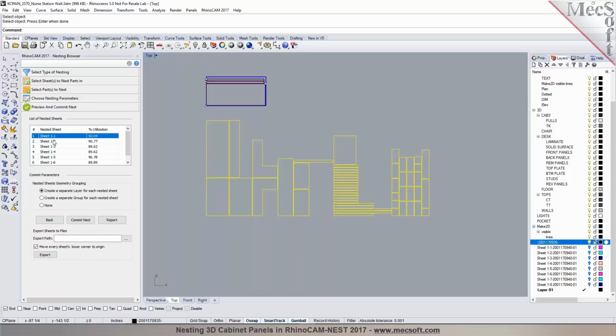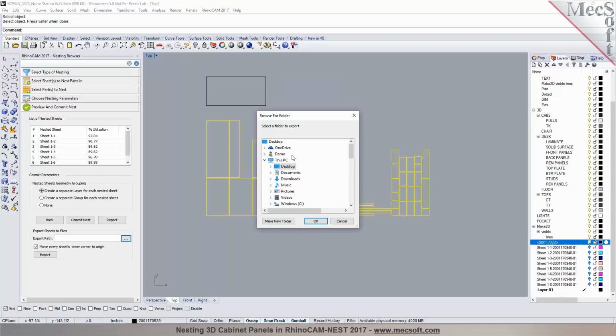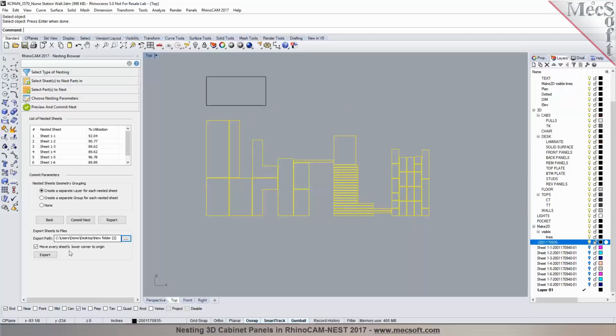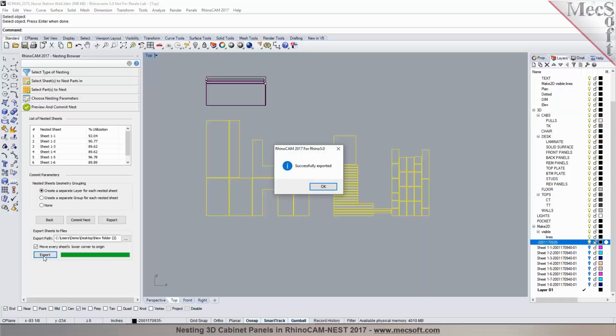And I would preview the nest. You'll notice that it basically previewed side by side over here. And right in here, you have create a separate layer for each nested sheet, and then it says move every sheet's lower corner to origin. Now I'm going to choose an export path in here. I'm going to put a folder on my desktop. I could choose where I would like to place it. I could say add a new folder in here, and I'm going to pick that folder. I have this option selected, and I'm going to pick export.